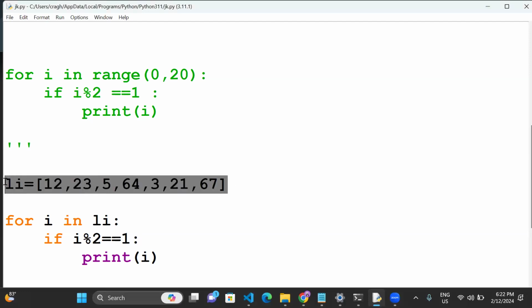have a maximum value. What is the maximum value? 67 is the maximum value. So 67 is the maximum count. Minimum count is... I have to find out which is the maximum value present in the given list, and which is the minimum value present in the given list.